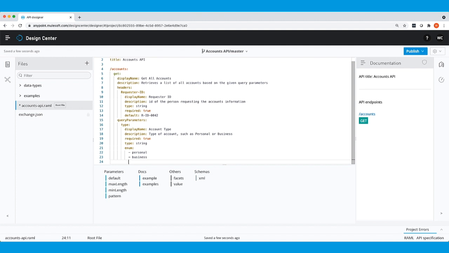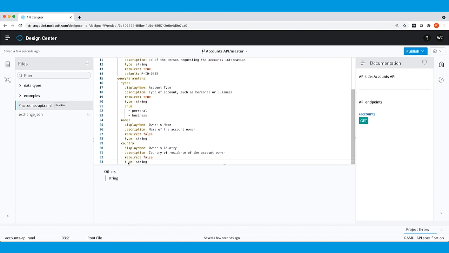So I'm also going to backspace and backspace, so I'm horizontally aligned with type. And I'm going to add two more parameters. One will be name, the other one will be country. And I'm just pasting that in just to avoid typos. So we have name and metadata underneath. So name has display name, description. It's not required. It's a data type string. And we also have country, which has the display name, description. It's not required, and it's a string.